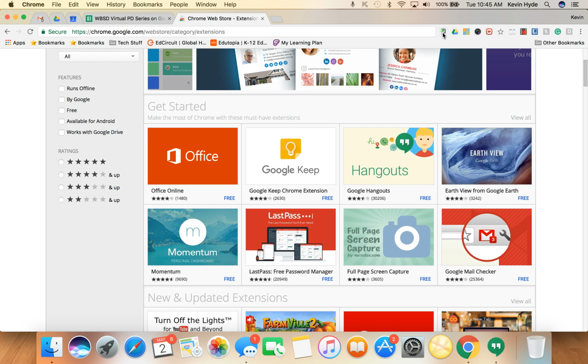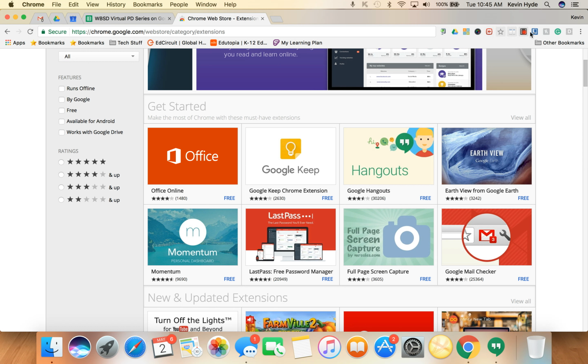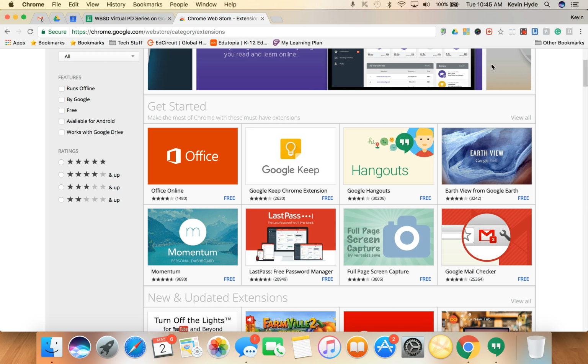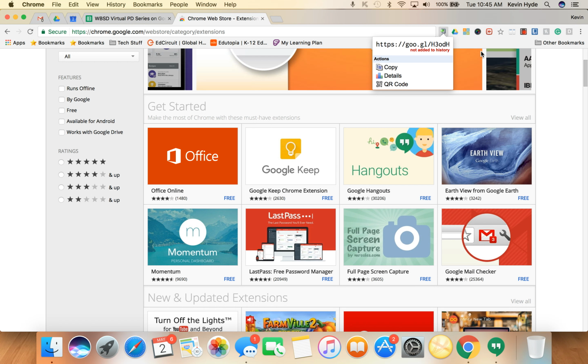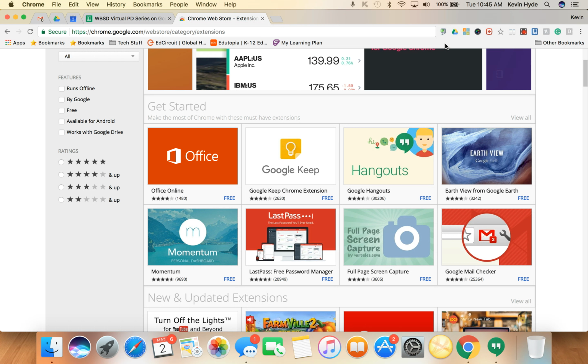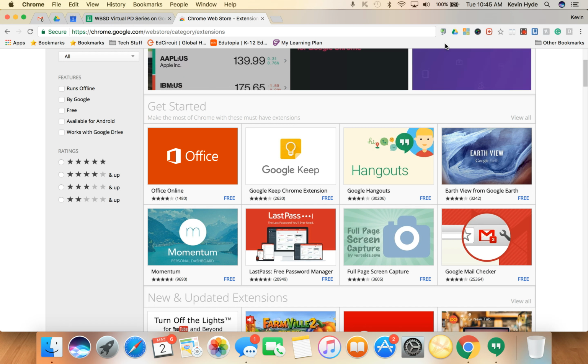Up here, you can see I have a bunch of extensions that add to all the things that I do on the internet. For instance, one of the extensions I really like is the URL shortener. If I click on that, it gives me a shortened URL of the site I'm on. I also like the feature of save to my drive. When I'm searching Google Images and I find an image I like, I can click on it and it saves right to my drive. So instead of having it downloaded to my hard drive, I can just save it right to my drive.